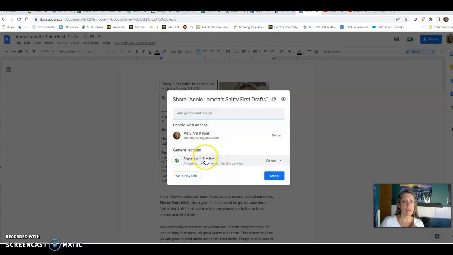and then click anyone with a link, because there's options. The default is restricted, so you've got to change it to anyone with a link. Usually there's another option, maybe something about people with LCC emails. Well, don't fart around with that. Just go with anyone with a link, because who knows what email I'm logged into.